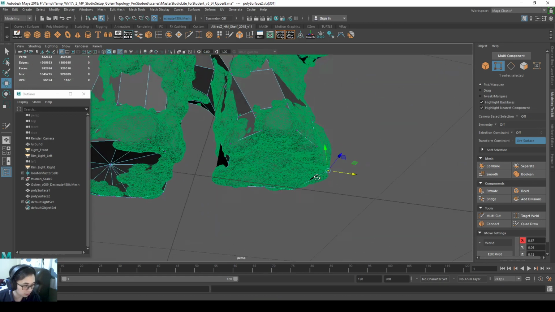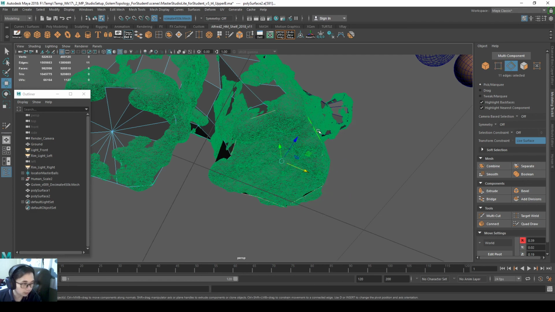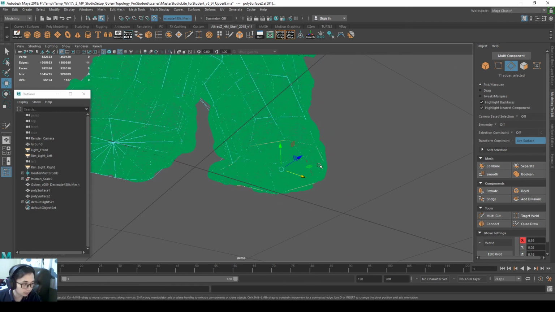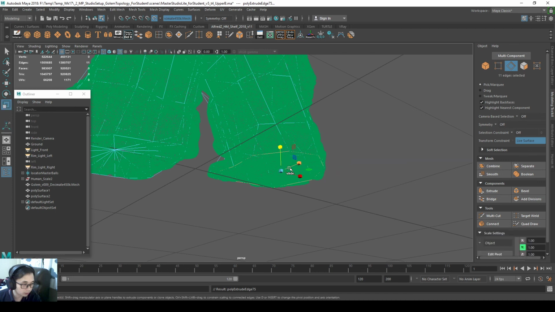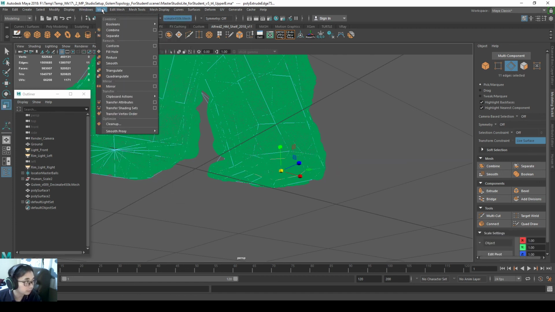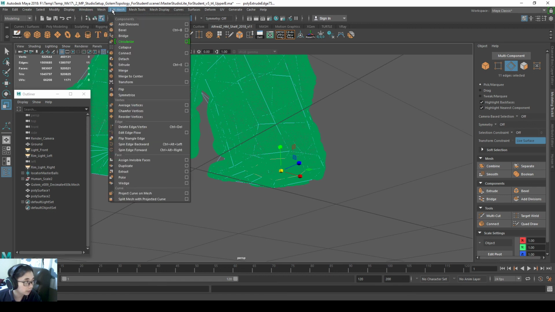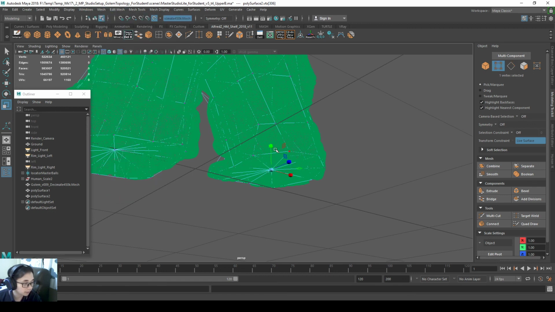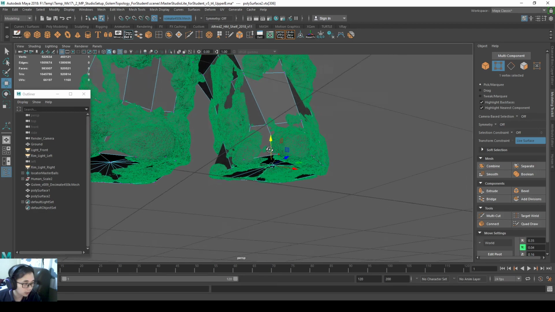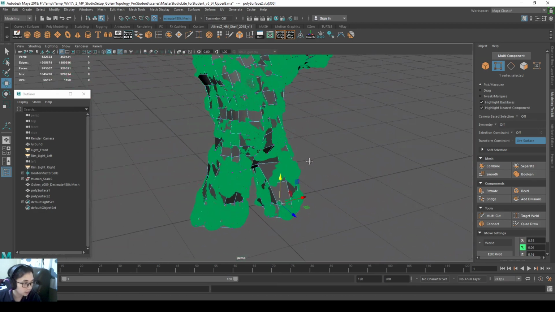That's why we need to go into vertex mode. Change this back into edge mode. Double click on one edge. Ctrl E to extrude. Press R to scale down. Then I'll just use the mesh merge to center. Okay. Yep.